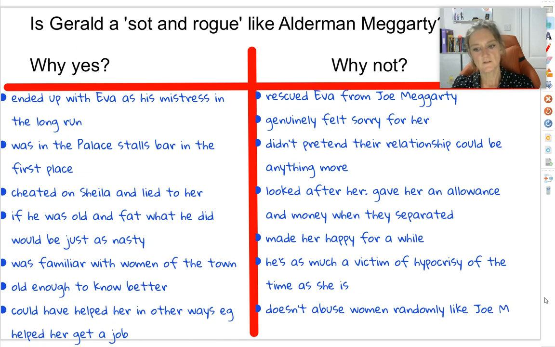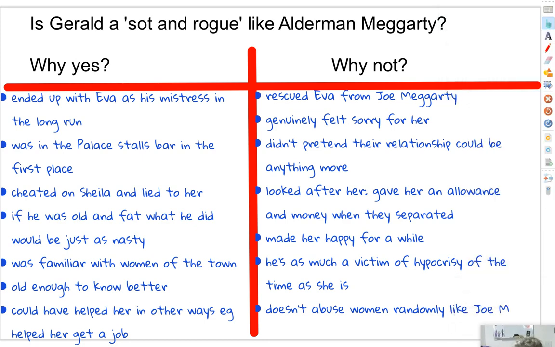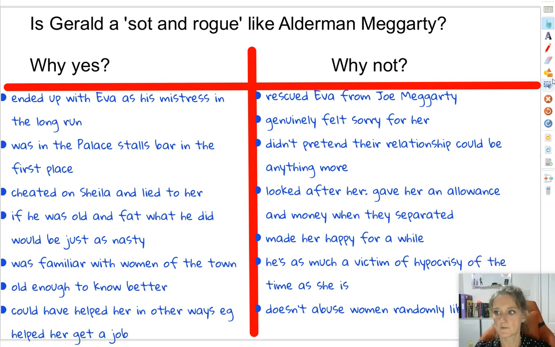And then finally, he doesn't seem to go around abusing women randomly, any old women, like Joe Maggoty does. So he's certainly not that kind of a sot and a rogue anyway. So those were my ideas, and hopefully you can compare those well to some of the ones that you put down.